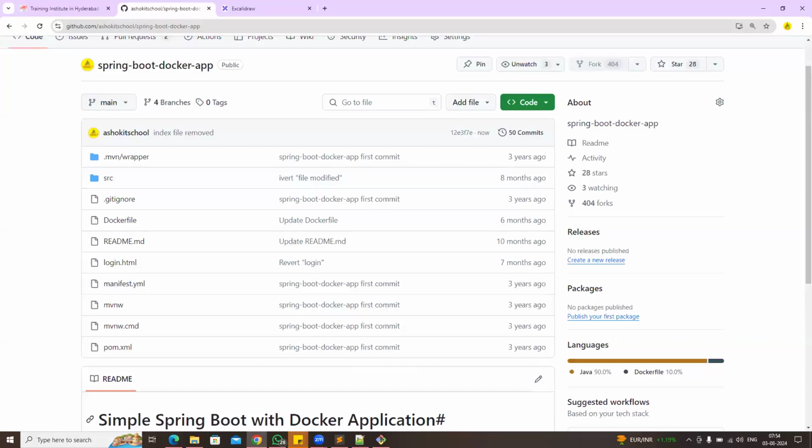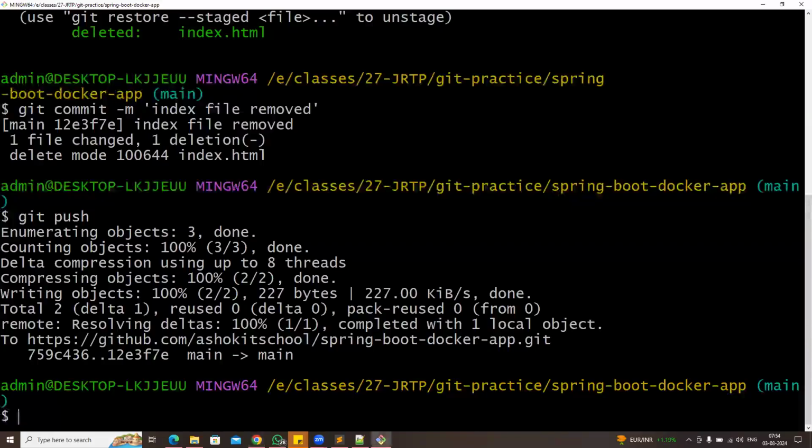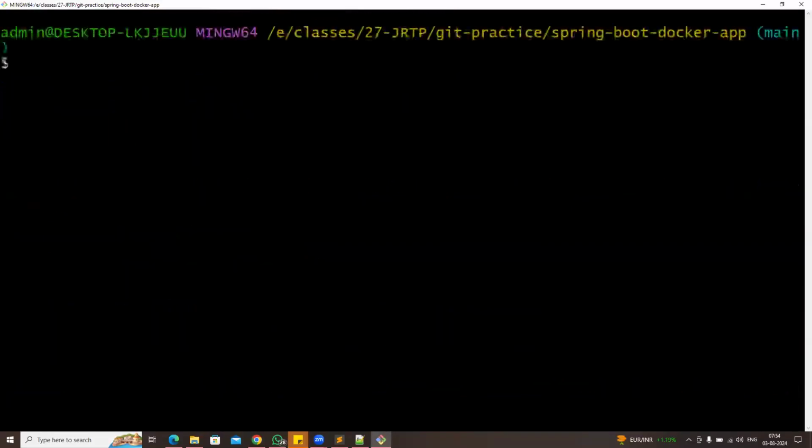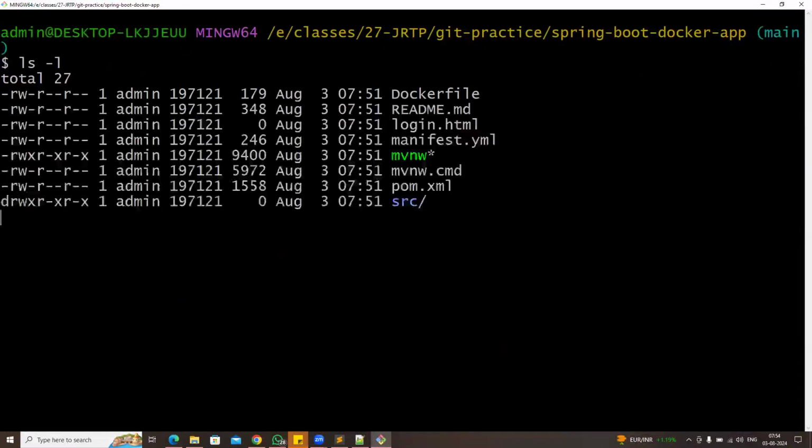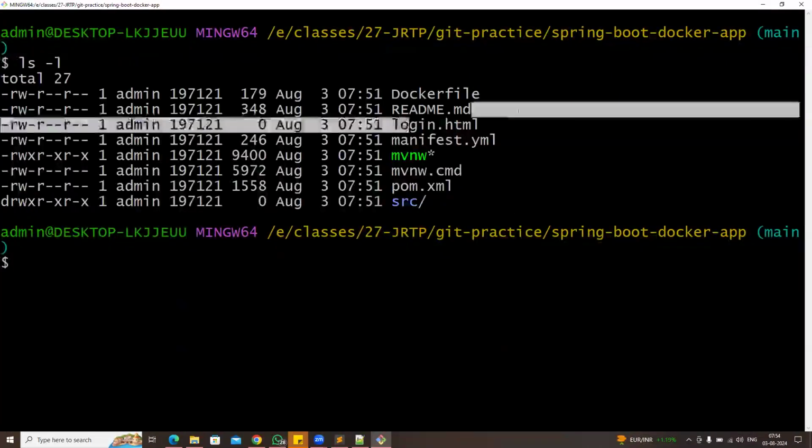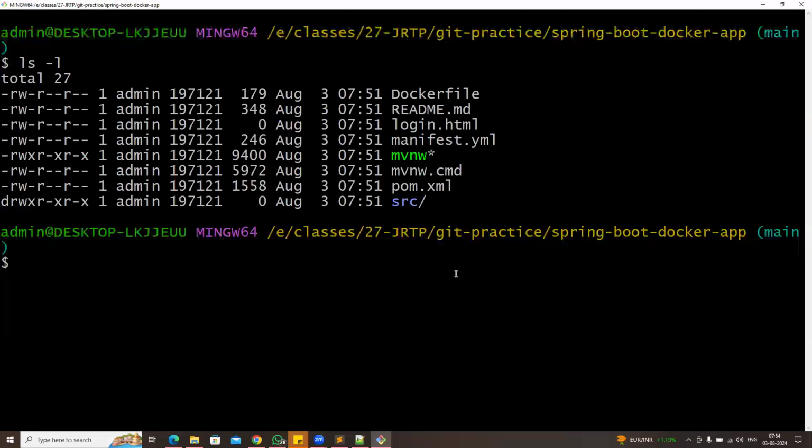Now I want to delete this login.html also. I cloned my repository, right? Now I want to delete the login.html. So if you see here, the file is available, login.html. I want to delete it. Git rm login.html.